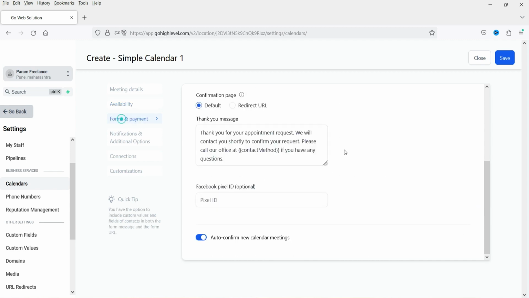All right, now next will be forms and payment. So this is the confirmation page. Thank you for your appointment request. We will contact you shortly. This is the message when someone fills up the form.